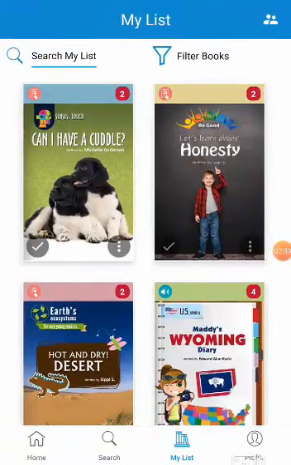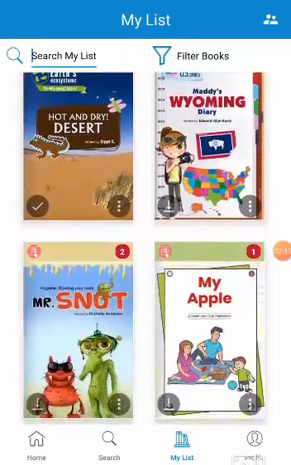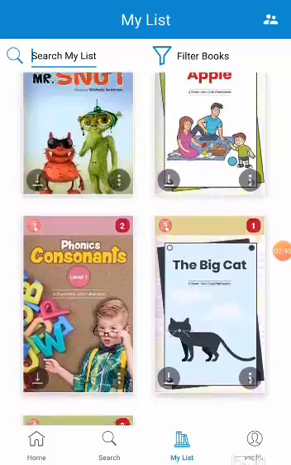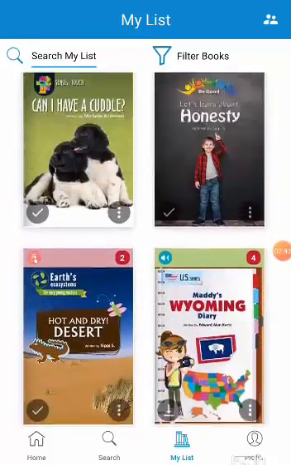I add and download books in My List when I have the internet or Wi-Fi, so that they are available to read later when there is no internet.